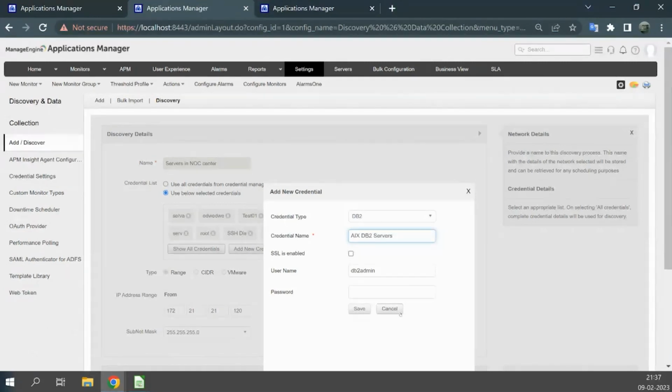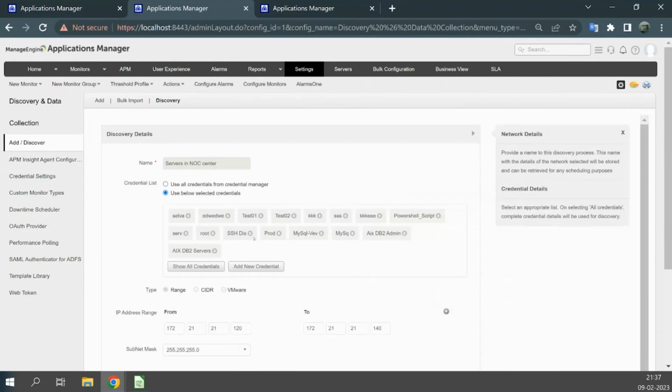So once you have given the credential name, give the username and the password by which we are going to monitor that DB2 server. Once you have given the username and password, click Save so that this particular credential will be added into the credential list.